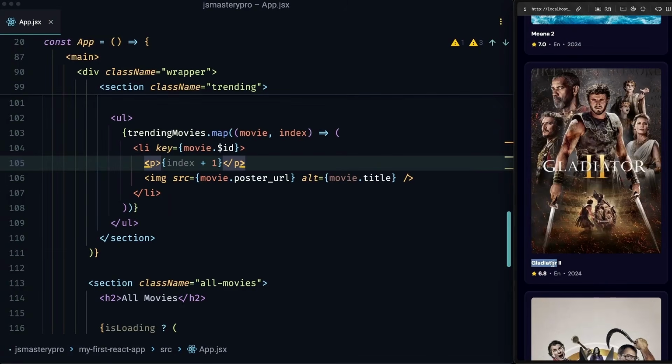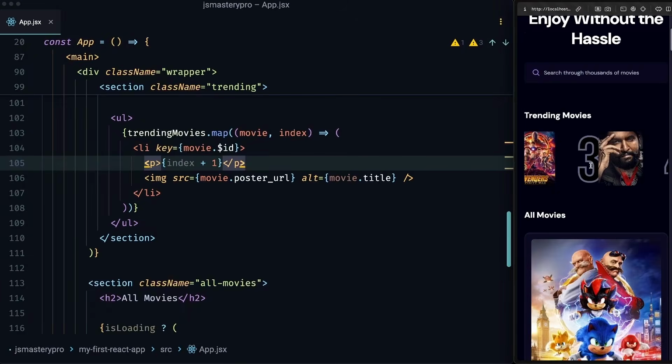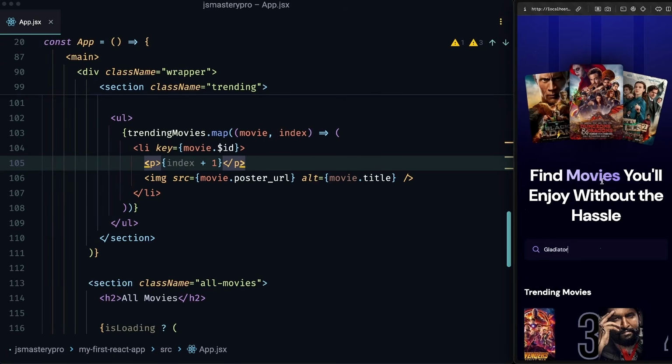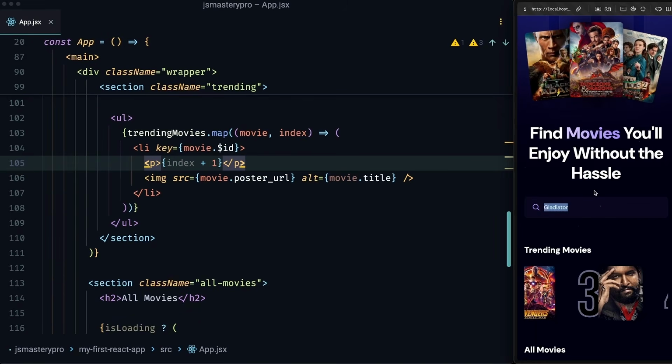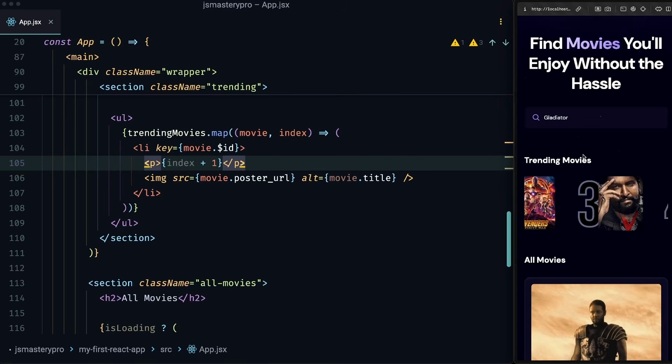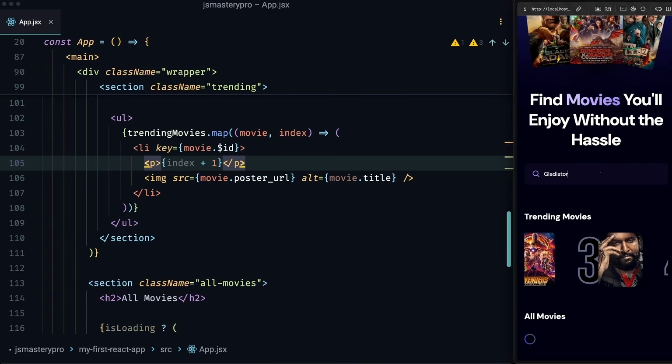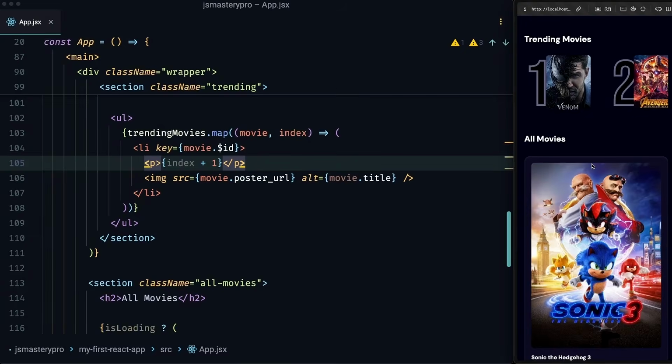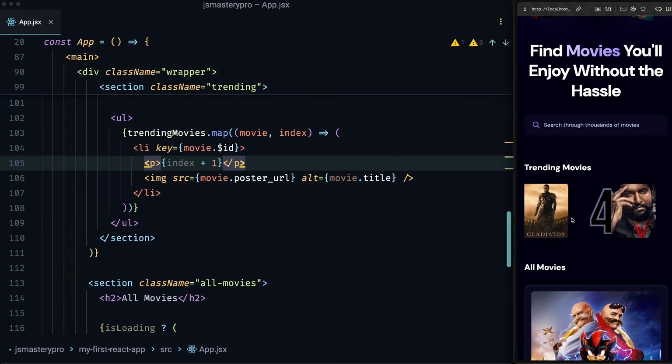Let's try to search for some other popular movies nowadays. Maybe Gladiator. So if I do this and search for Gladiator, we see it, and I'll search for it a couple more times just to see whether our trending movies will properly recognize it. I'll reload the page, and there we go. Now Gladiator is on the 3rd place.